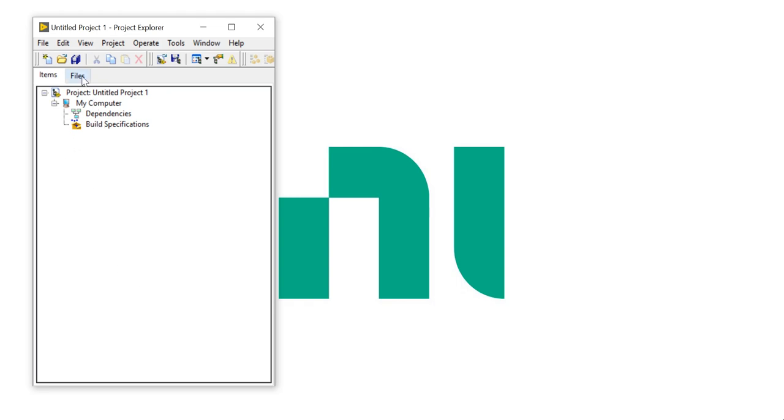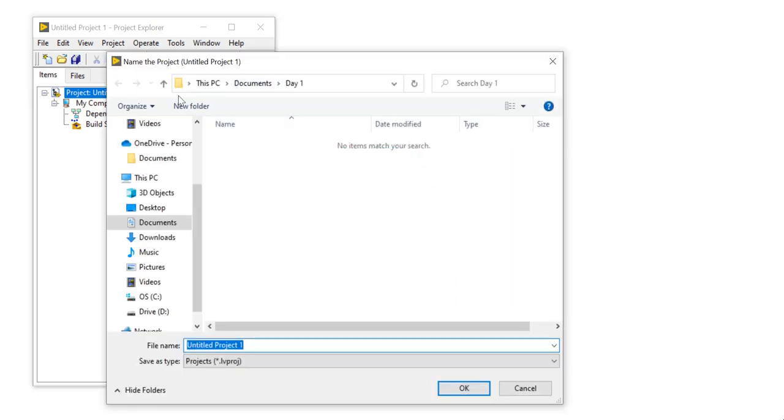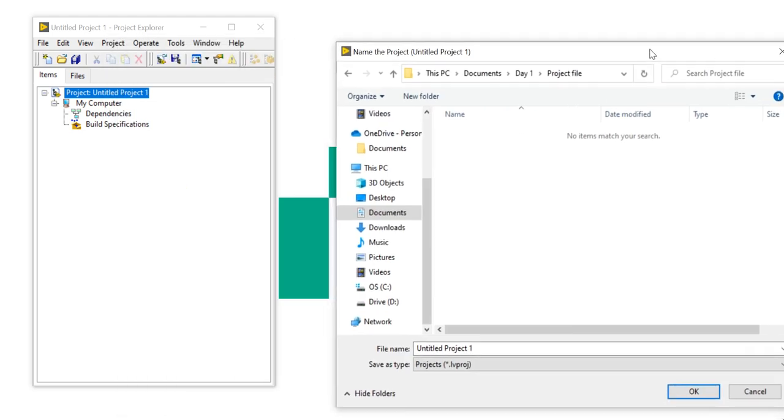Now if I click on the file, I will get it blank here. So here I am going to click Save All. It will redirect me to the day one folder. I am creating one project file. Inside the project file, I am going to save my project.